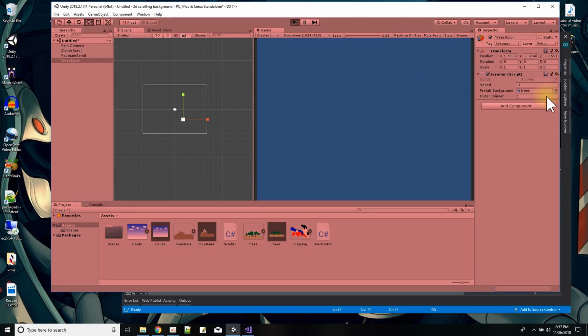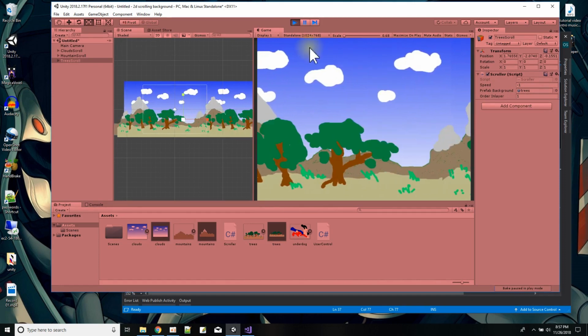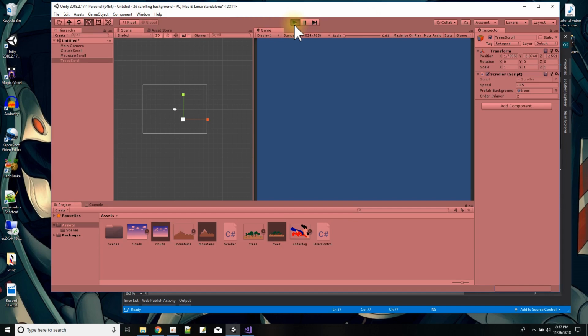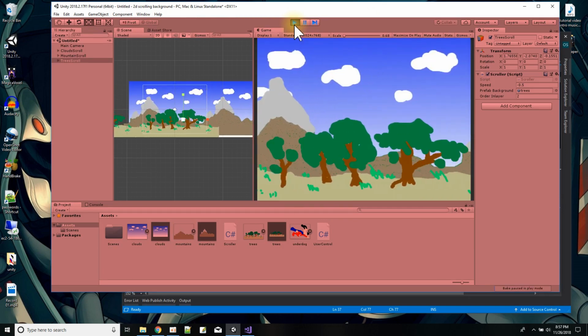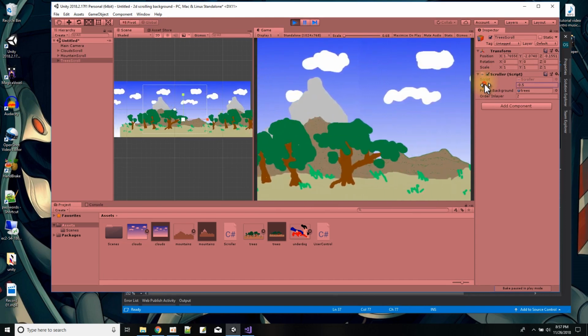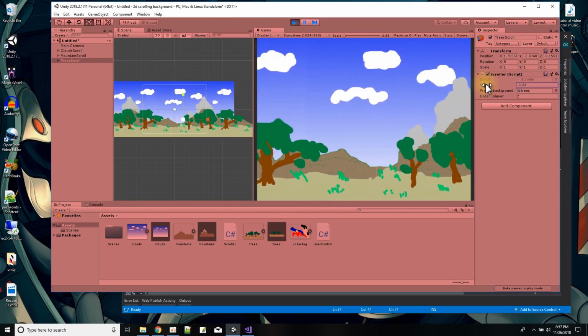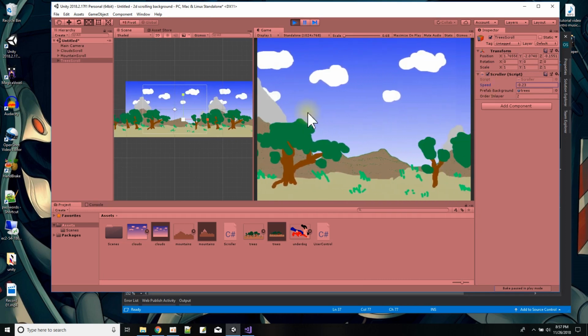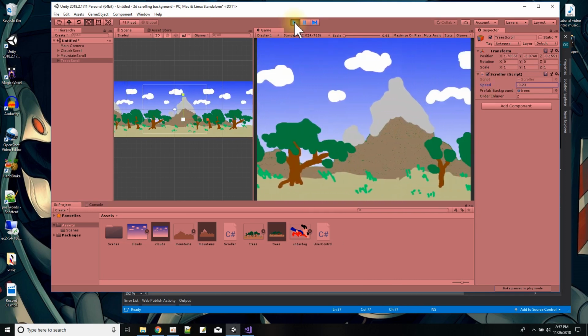Oh, and I forgot to change the order in layer. I'm going to make this a 2 to make sure it stays on top, and the speed I'll say minus 0.5. Now I press play. Okay, so now we basically have a parallax scrolling background. And I could change the values here depending on how I want the relation to be between them all.